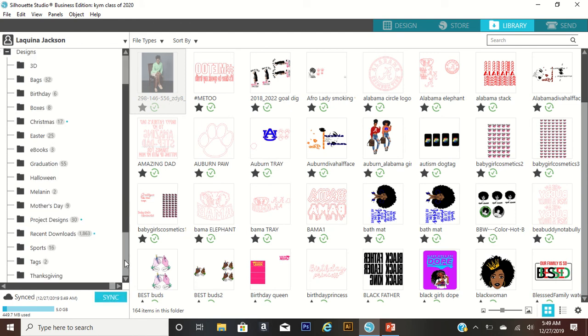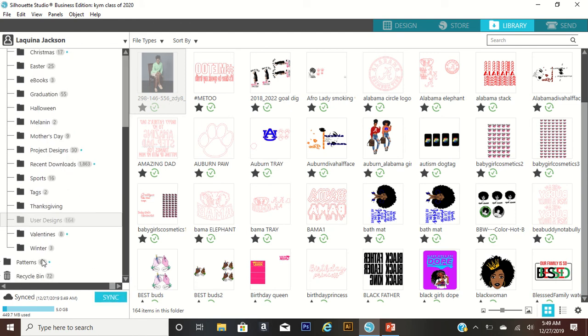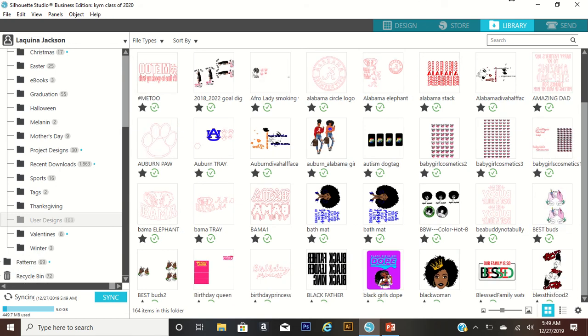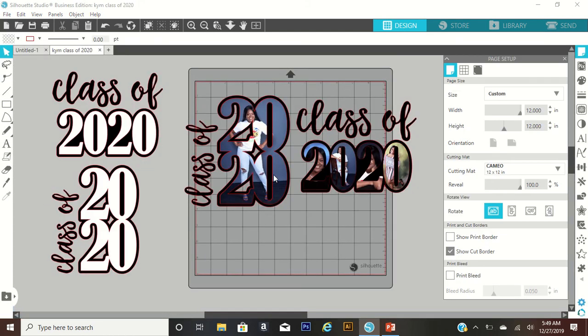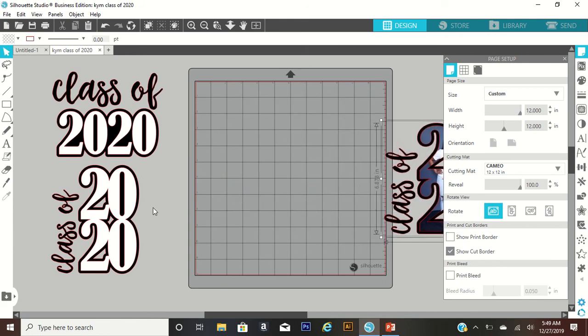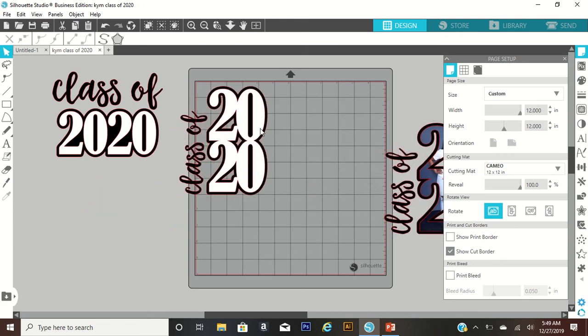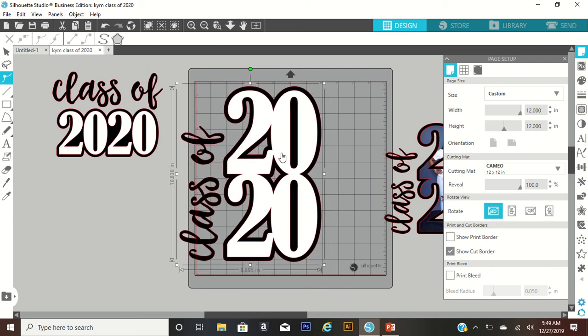So I'm going to scroll down to Patterns. I have patterns right here, so I'm going to drag this image down to my pattern folder. Okay, then I'm going to go here to design. So I already have the image that I'm going to use. Okay, let me move those out of the way. This is the file that I'm going to use.